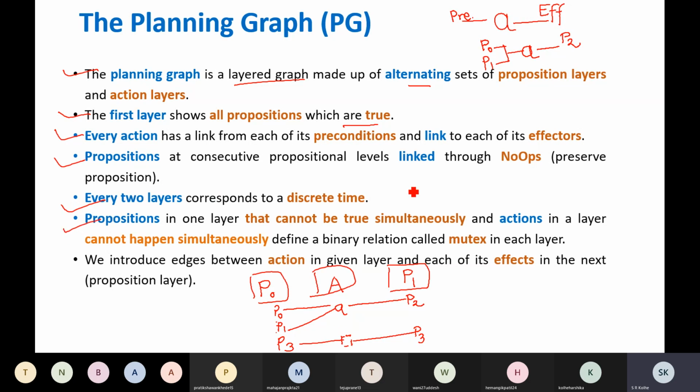Prepositions in one layer cannot be true simultaneously, and actions in a layer cannot happen simultaneously. We are going to define that as mutex in each layer. We will see this afterwards. We introduce edges between actions in a given layer and each of its effects in the next preposition layer, just like this. We have introduced a link from A to P2. Why? Because after performing action A, this preposition P2 becomes true. That is the result of execution of action A. Therefore an edge has been introduced between A and P2. Okay, understood up to this point?